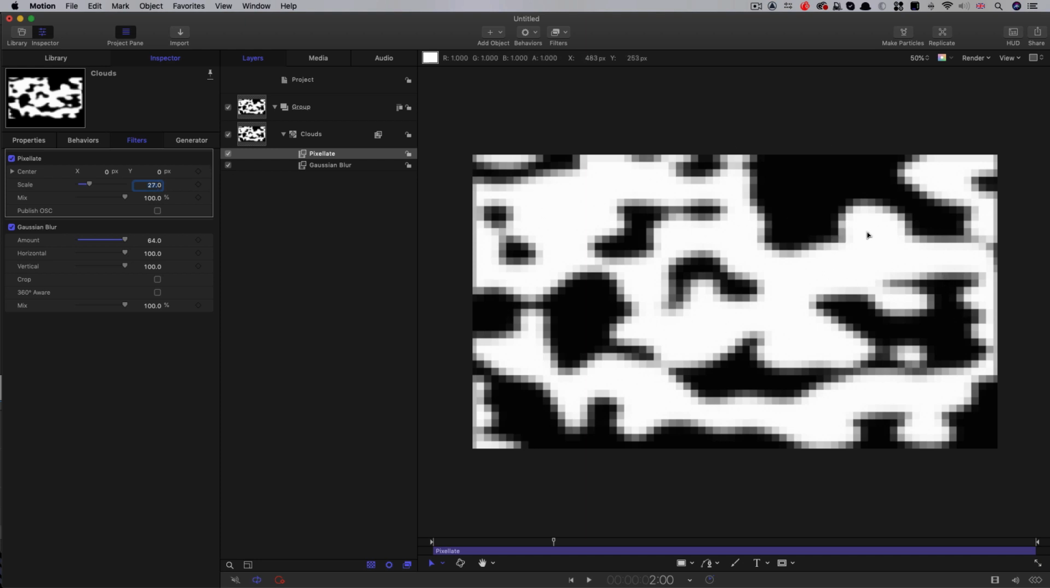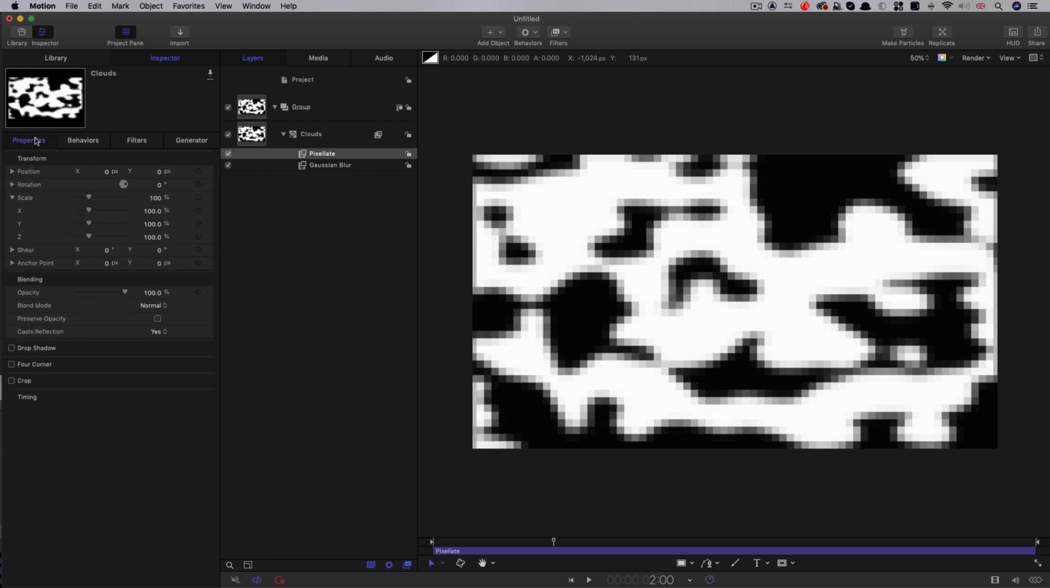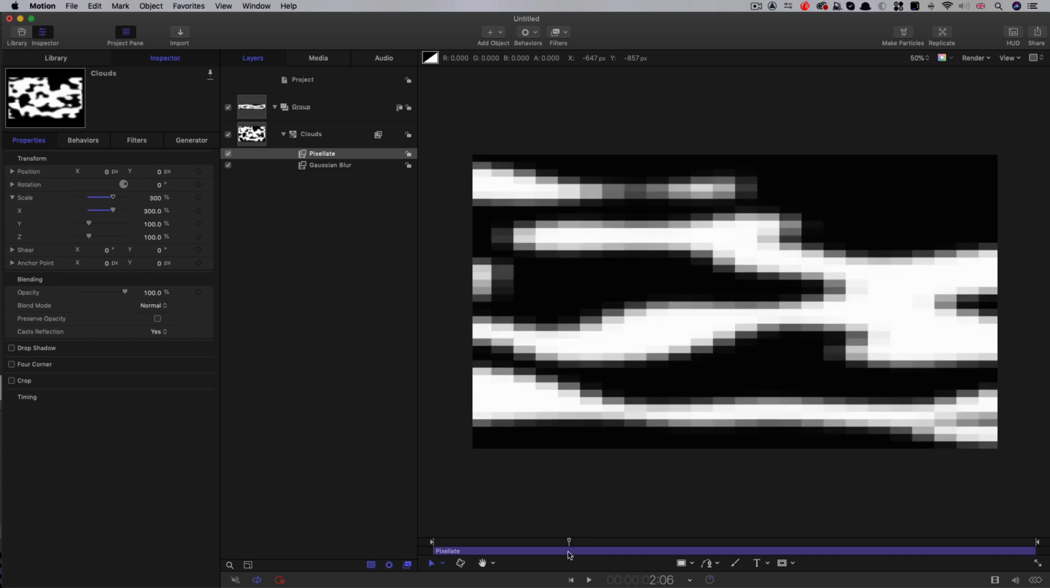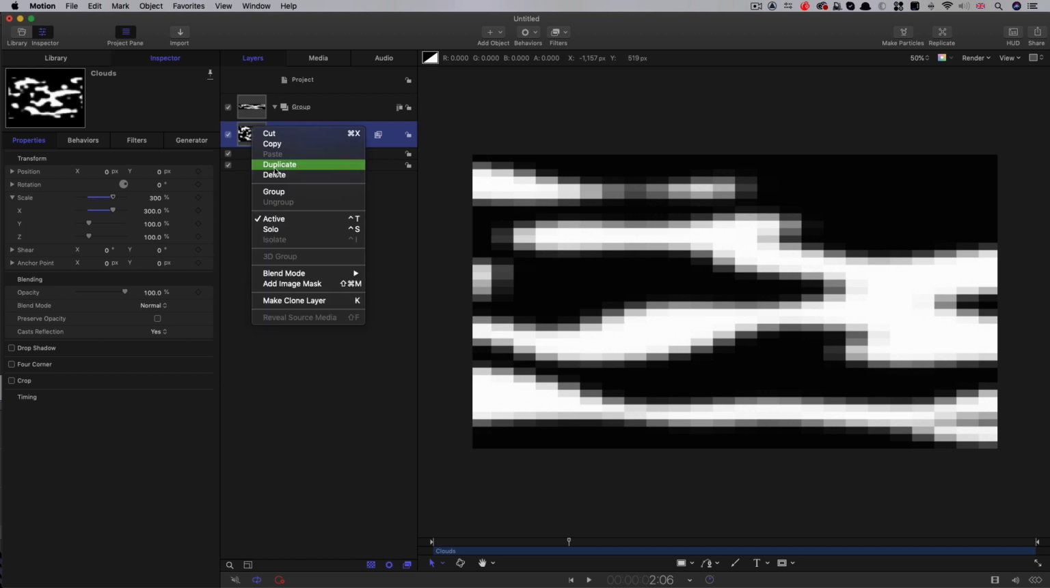We've got white blocks, a lot of black blocks, and quite a few grey ones as well. The grey ones are really important. Then I'm going to come to the clouds, scale, and increase that X scale to 300%. You see we've got these stretched out blocks. Then we can duplicate this to add some variation to it. So I'm going to right-click, duplicate.